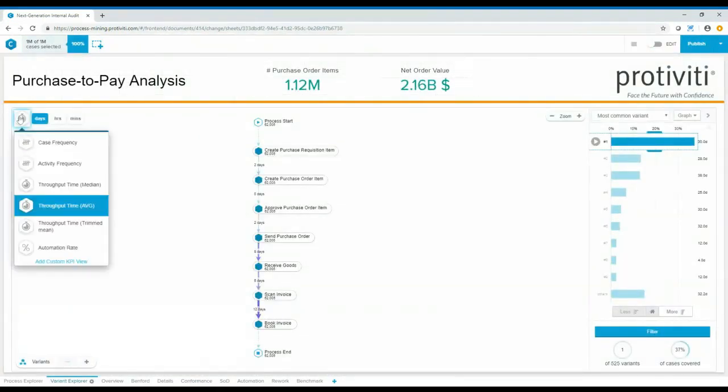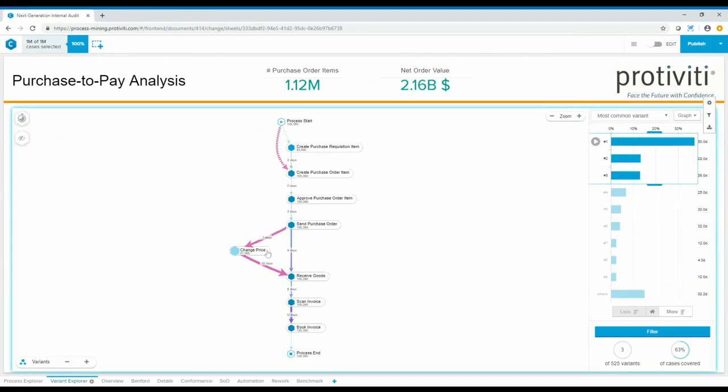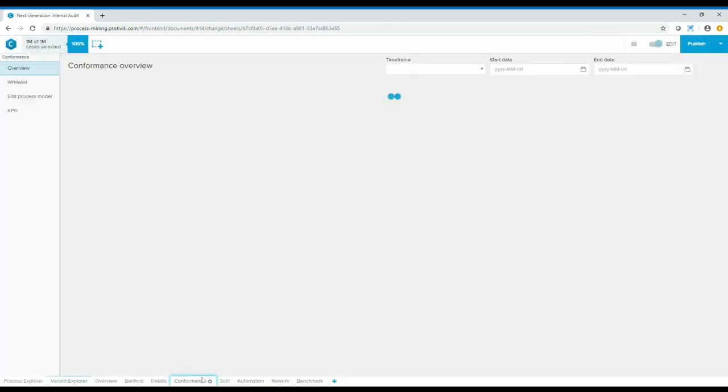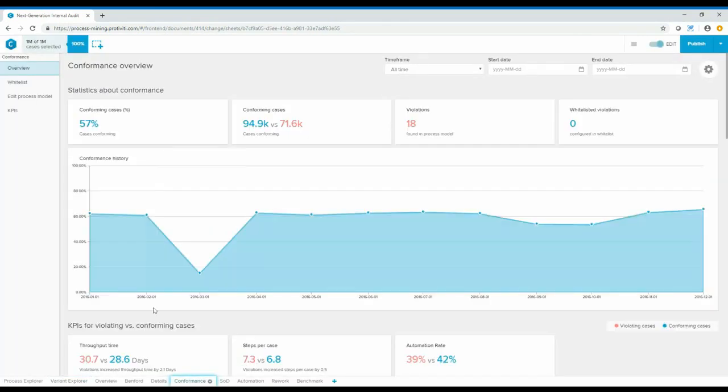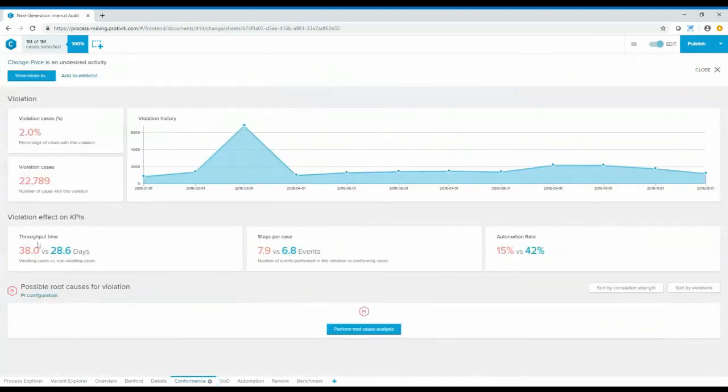And you can see if I put that throughput time on and I go and look at this third variant, I can see that it takes 17 days to process through a price change versus 8 days when there's no price change activity. And I see that same characteristic, that same KPI, in the extra days it takes to process through.